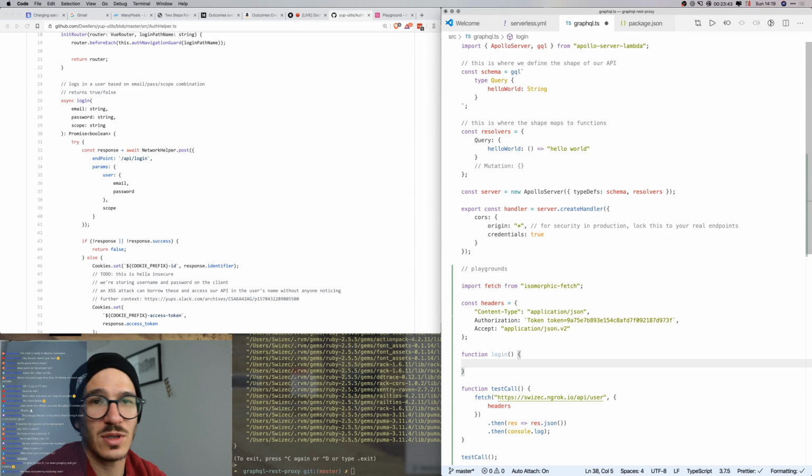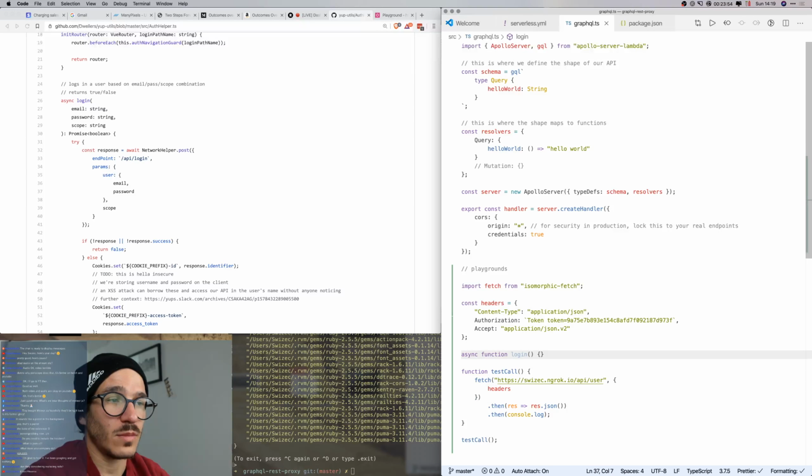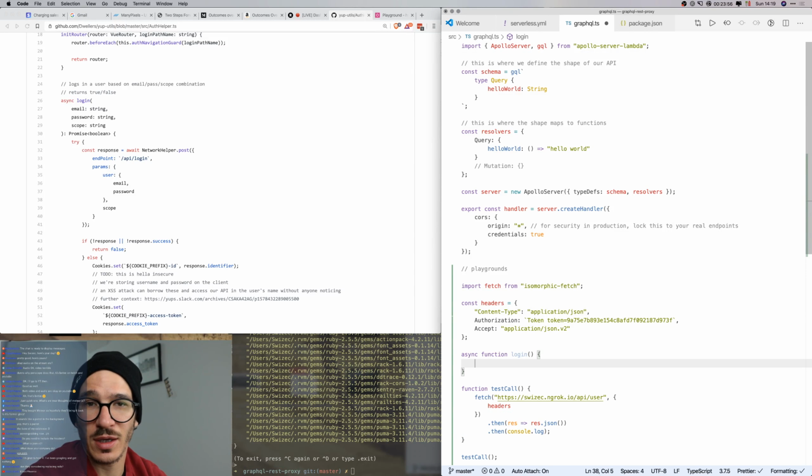So this is the hard part of working with an existing REST API, is that you have to deal with these various things like logging in and stuff like that. But then once we have that, it should be pretty easy, I hope.